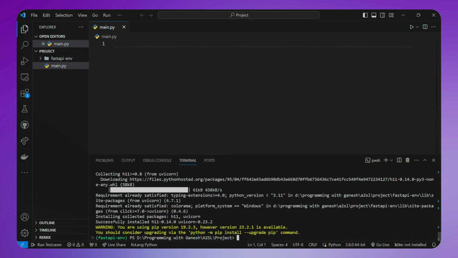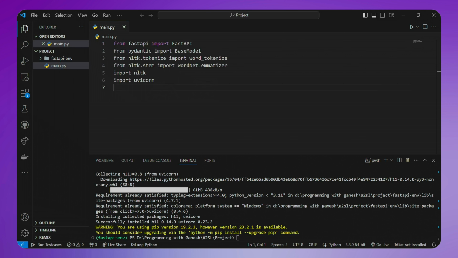Now that we have our libraries installed, let's import them into our main.py file. We're all set now. We have FastAPI, Pydantic, NLTK, and Uvicorn ready to go. To receive input in our FastAPI application, we'll create a Pydantic model. This model defines the structure of the data we expect from the client. In this case, we want to receive a sentence as a string for conversion to sign language. Let's define this Pydantic model.